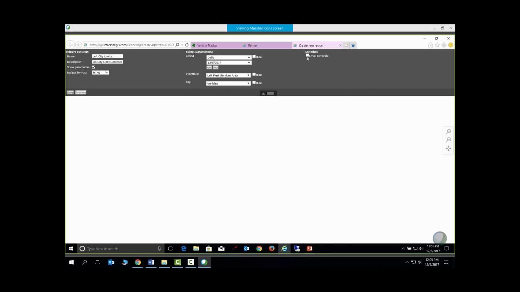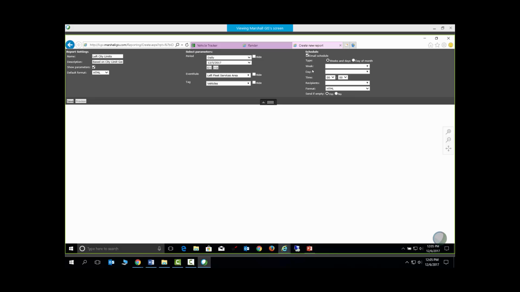And then lastly, you can set that up on a schedule. So I can set that up to be emailed either daily or weekly or once a month. I can choose which day of the week I want it to be emailed. I can say every Friday I want that to be emailed to me at say 5:30 in the morning, and then I can choose my recipient.